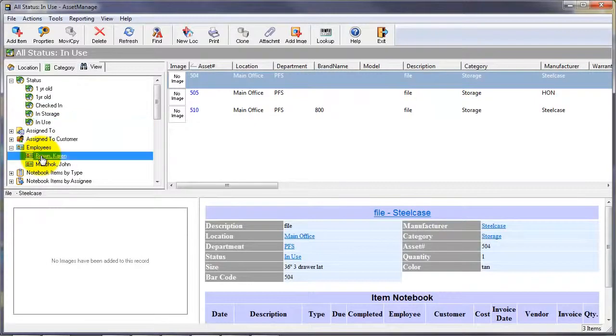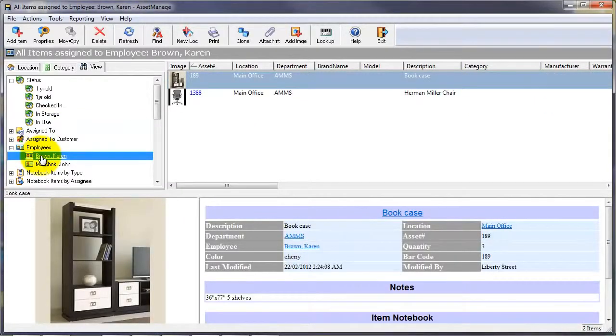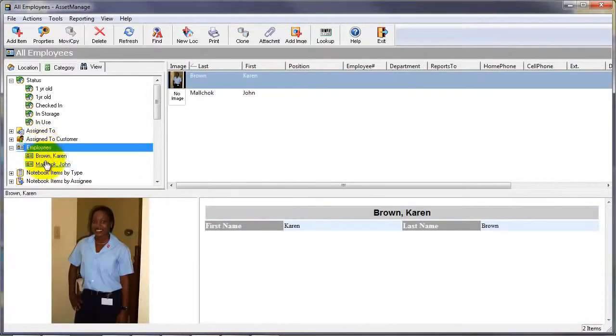Here we are now looking at all assets that are assigned to a particular employee. List of employees.